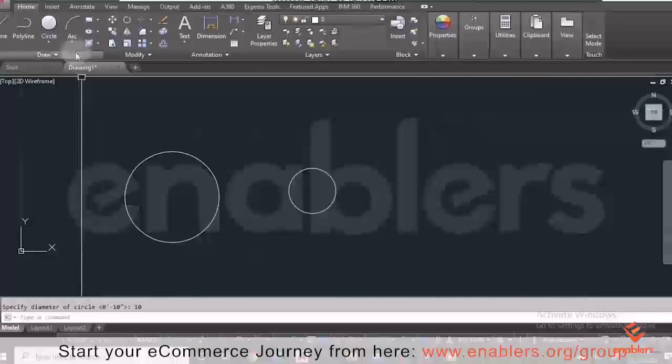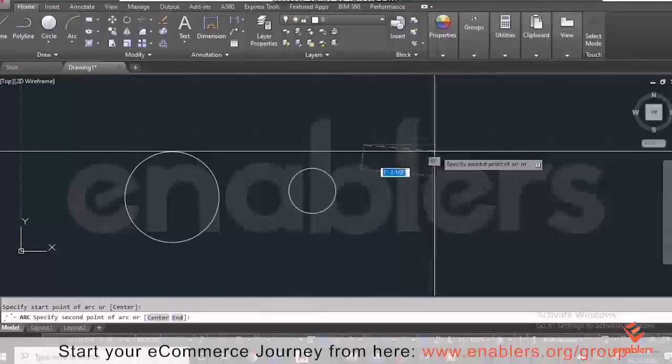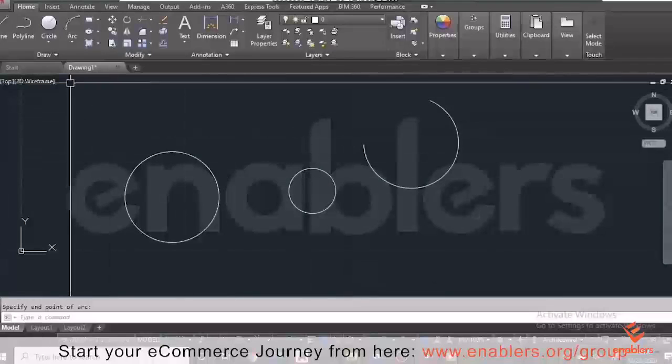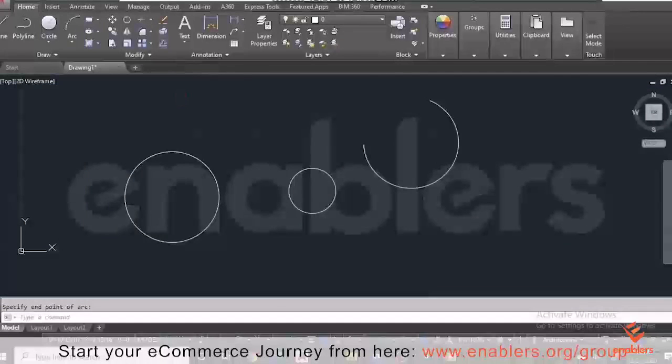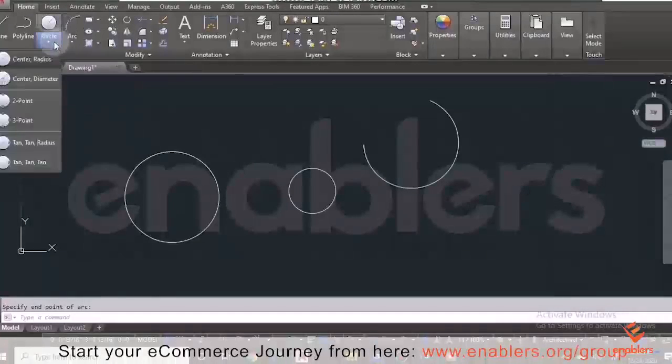Now similarly we have the arc tool. Using the arc tool we can make a 3-point arc using first, second and third point. And there are also other features which you can use to make different kinds of arcs, and it just depends on the kind of workflow and the drawing that you have, and depending upon that you can select from any of these tools. Similarly for the circle, we have 6 different ways of making a circle, and it will just depend on your workflow, and depending on that you can select the type of circle that you need.